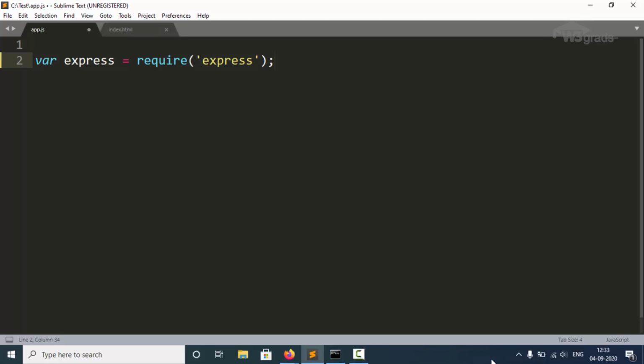So, I will go to the next line, and create an Express object by typing var app equal to express followed by parentheses. Here, this app object includes methods for routing HTTP requests, configuring middleware, rendering HTML views, and registering a template engine. In the next line, I will type var server equal to app, and call the listen function.